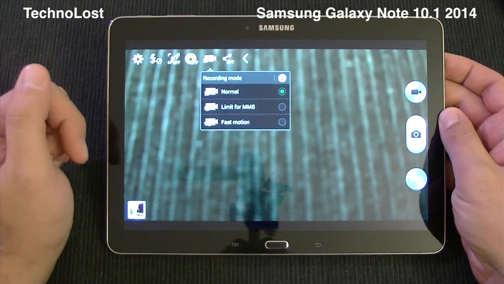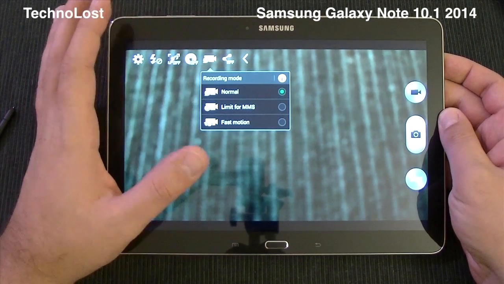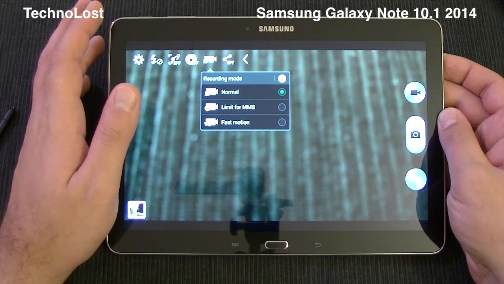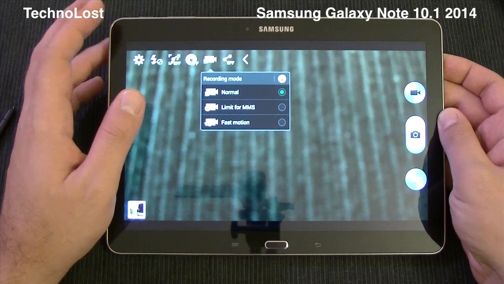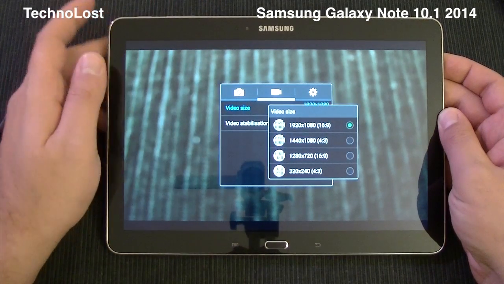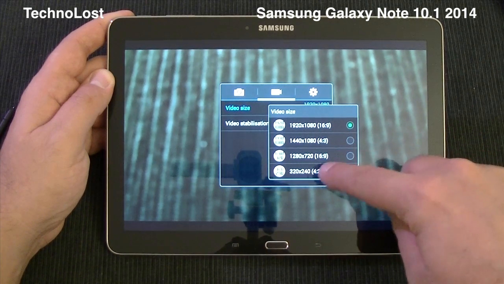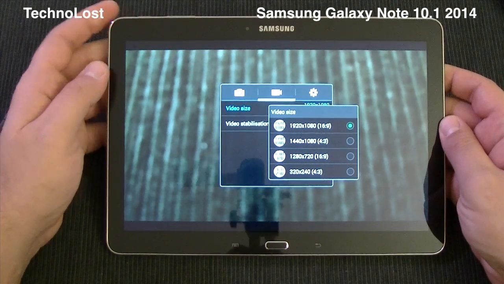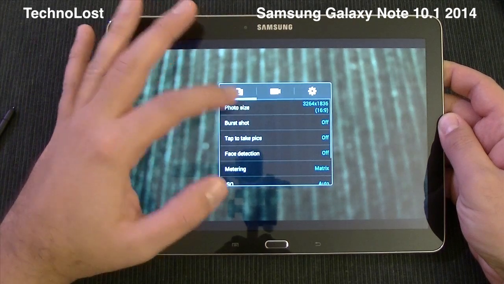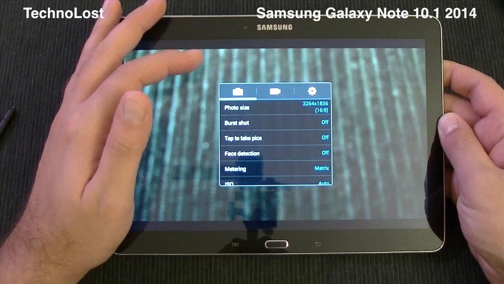Just a quick look at the recording mode. As you can see, we just have normal, limit to MMS, and fast motion. So we don't have anymore the fluid motion, which was the 60 frames per second recording mode of the Galaxy Note 3. As well as we don't have, as you will see in a few seconds, the 4K resolution when it comes to video recording. We just have 1080p 16:9, 1080p 4:3, 720p 16:9, and 240p 4:3. So we don't have the 4K resolution.